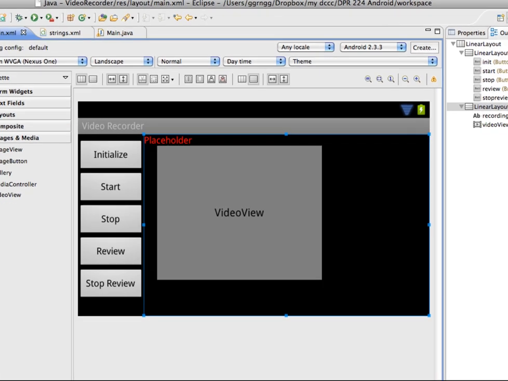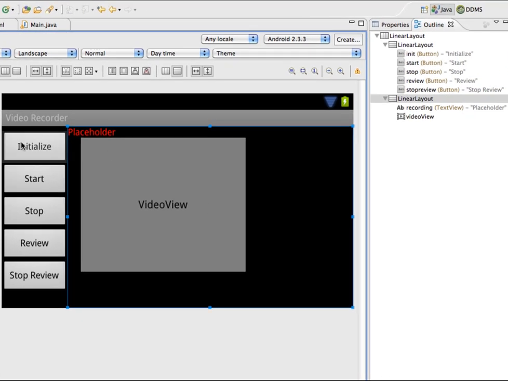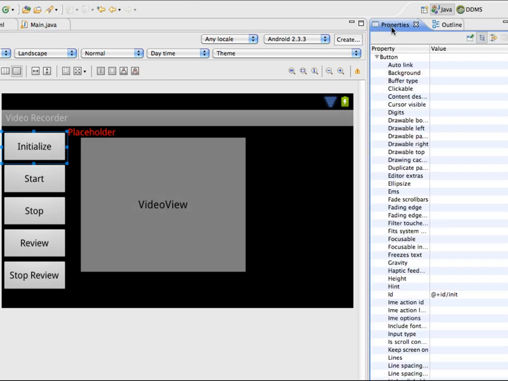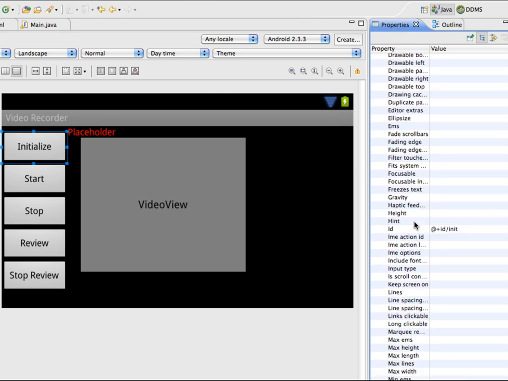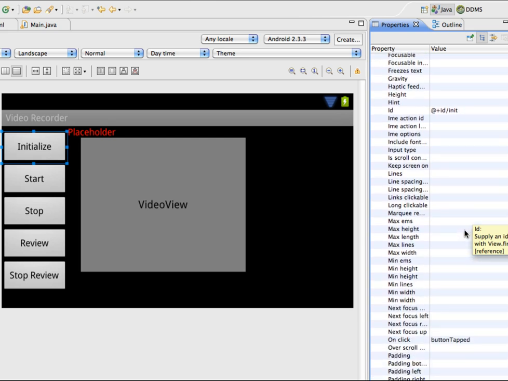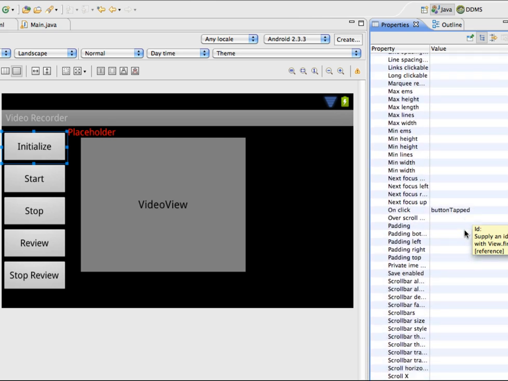And also each of these buttons, let me point out how these are set up. They each have their own unique ID because we'll be referencing those in our code. And they're also all set up to go to the onClick for buttonTapped. So when each of these are tapped, it's going to do the buttonTapped method that will be in our main Java. So this is very similar in structure to the audio recording example that I had in a previous video.